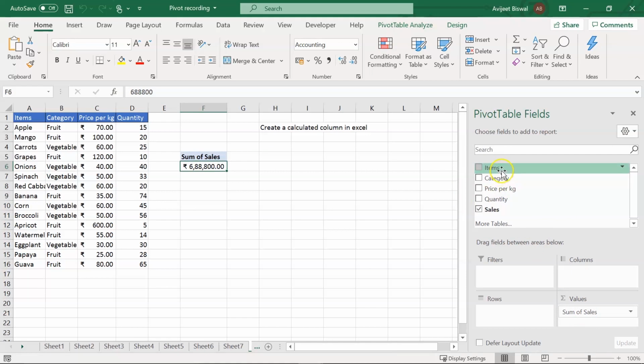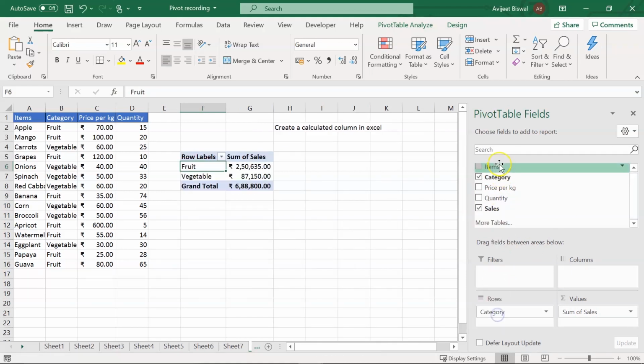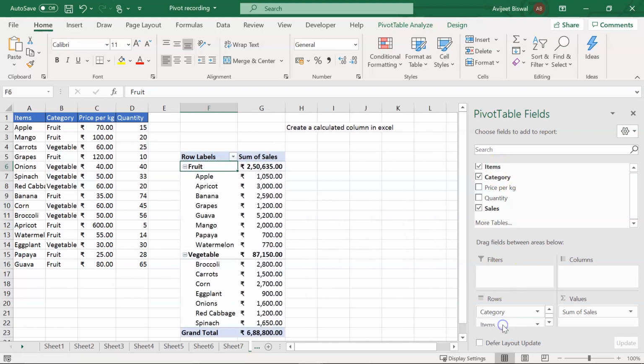Now let's say I want to find the sum of sales for each item under each category. You can see it here. We have our category fruit and we have our category vegetable, and under that we have different items like apple, apricot, banana. Similarly, in vegetables we have broccoli, carrots, corn, eggplant and others. So this is how you can create a calculated field in a pivot table.